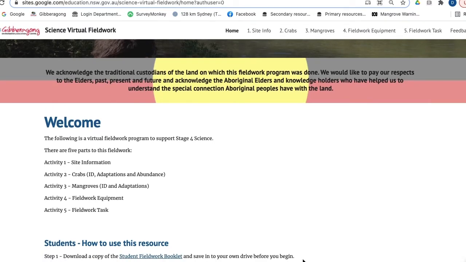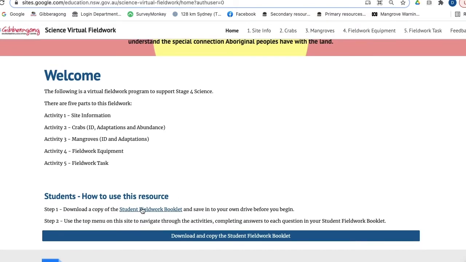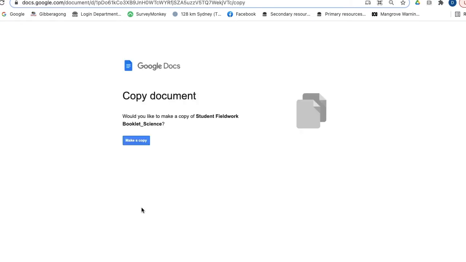I'm just going to navigate down the page, and under the welcome it tells me that there's 5 activities to be done as part of this resource, and you'll notice that those activities correlate to the pages in the navigation at the top there. The next thing it does ask is to download and copy the student fieldwork booklet. So I'm going to do that now.